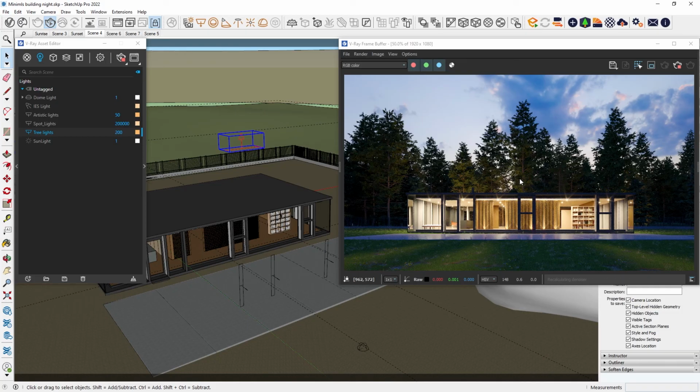And there you have it! You now know how to use V-Ray lights, take advantage of V-Ray's automated lighting options, and combine different lights in your scene. Thanks for watching.